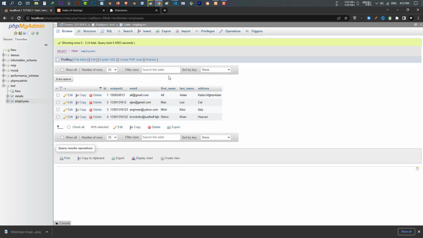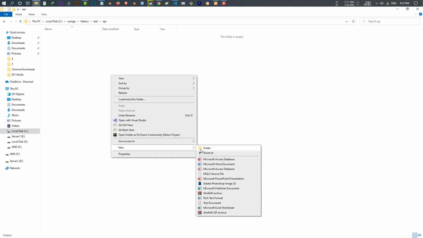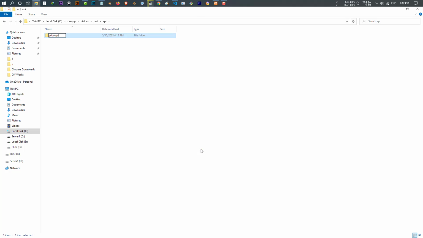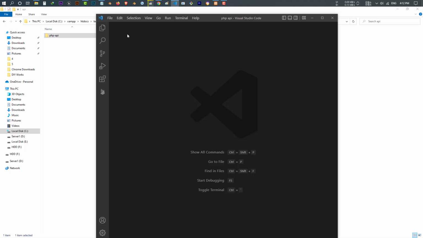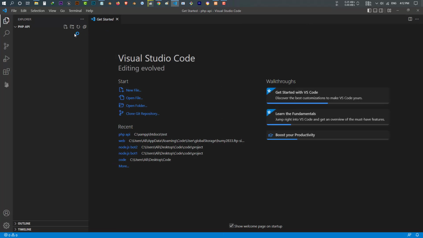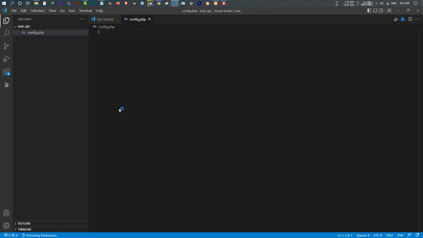To do that, first of all, let's create a folder. I call it PHP API. Open Visual Studio Code and drag and drop your folder into Visual Studio Code. We first have to make a connection to the database. To do that, I make a file. I call it config.php. This is our configuration file.